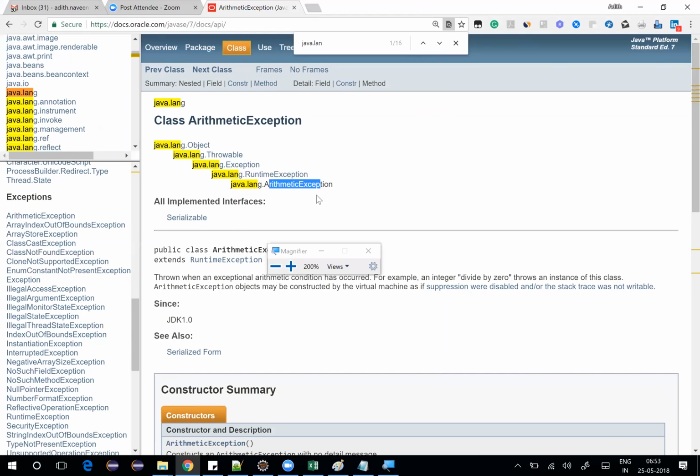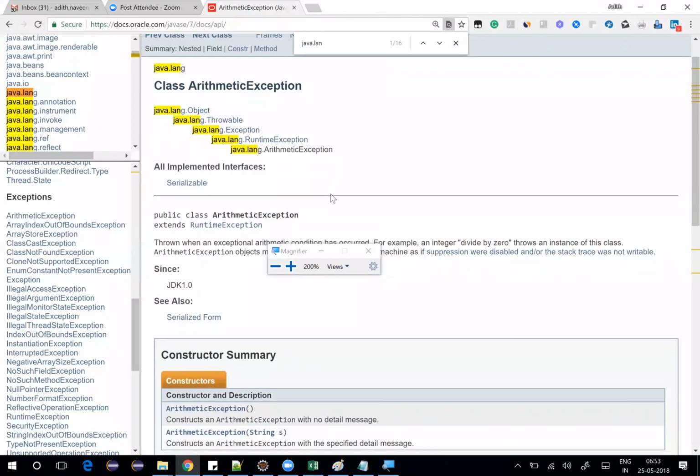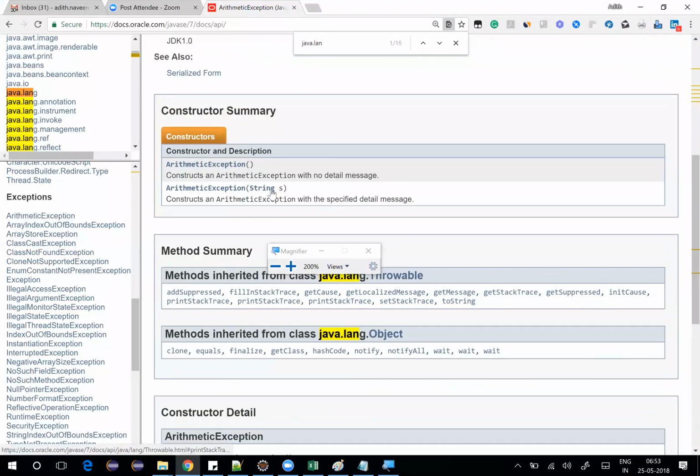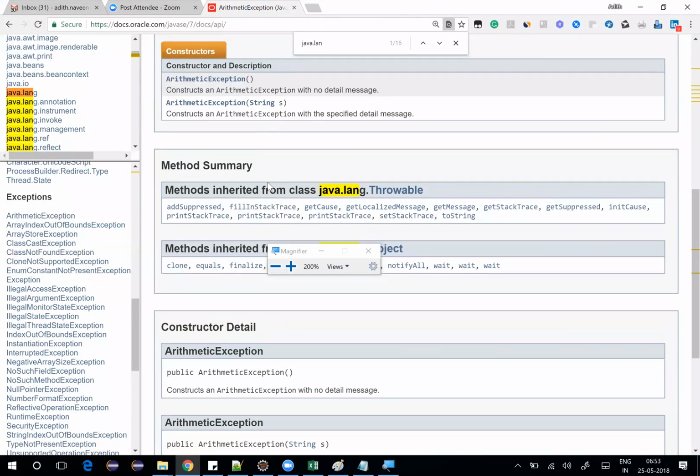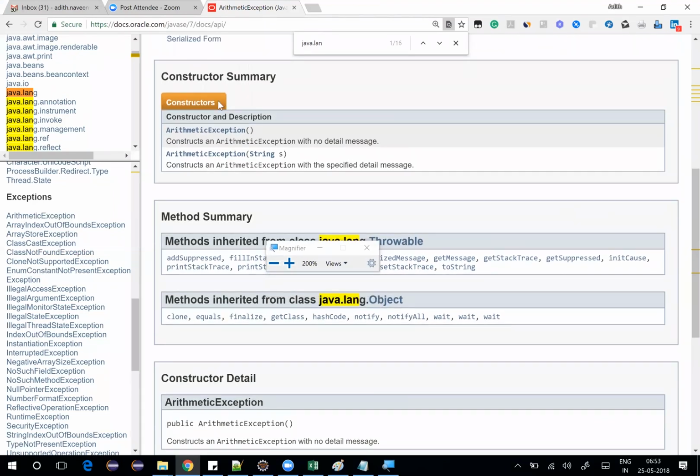Now, the arithmetic exception is just a class. Since it's a class, if you go back here and see the constructor, they have got two constructors. One is the default constructor, which is what got invoked. By default, the message of the default constructor is "/ by zero", meaning we are trying to divide a number by zero.